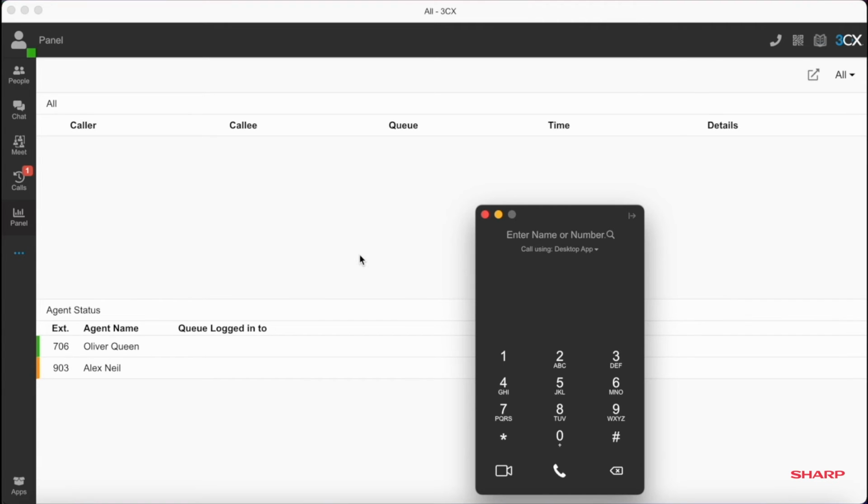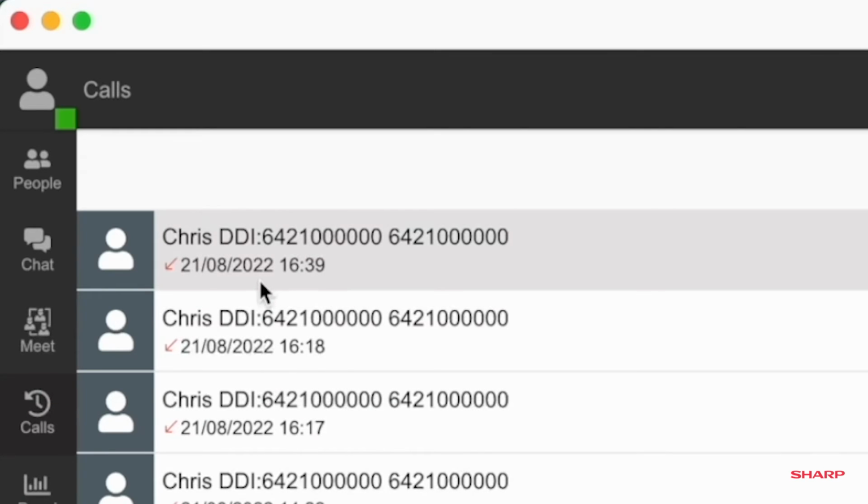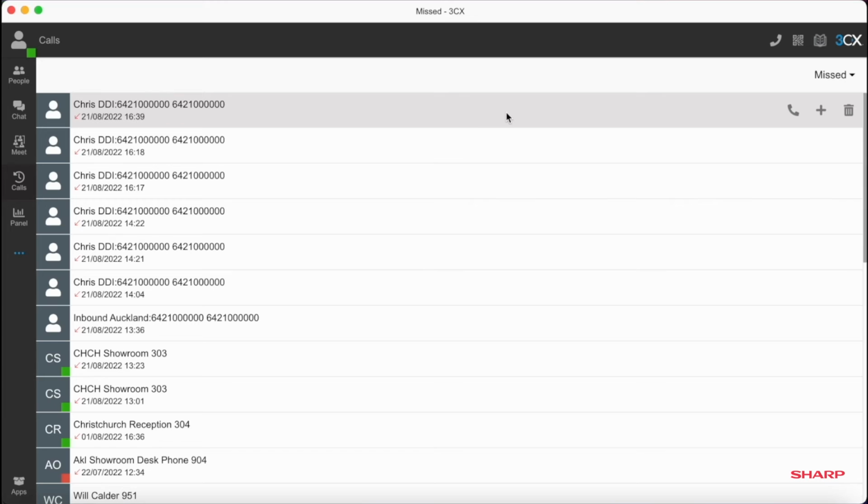So first of all, on the calls tab, there's a little 1 there, and that's telling me that I've got a missed call. If I click on there, it's taken me to the missed call filter, and you can see at the top there that I have got this missed call that's taken place.